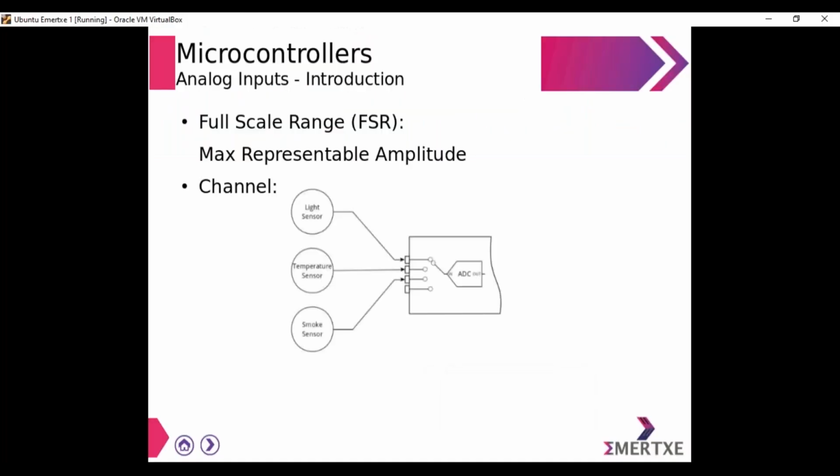You can observe here, I have multiple sensors on the left hand side. There's a light sensor, a temperature sensor, and a smoke sensor. Then this is the microcontroller. This square box is a microcontroller. Inside the microcontroller, I have a built-in ADC block, which is capable of converting an analog value to a digital value. Now this ADC block can have multiple channels. These are the channels through which the sensors can be connected to the ADC. So these are the interfaces between the sensors and the ADC block.